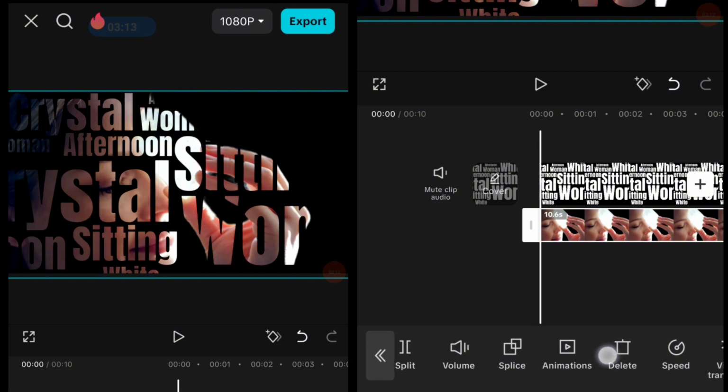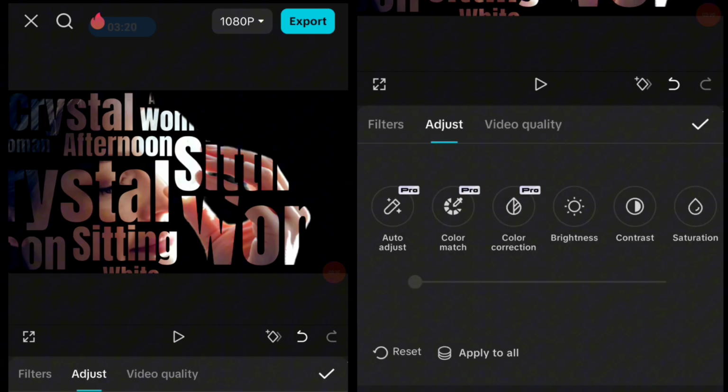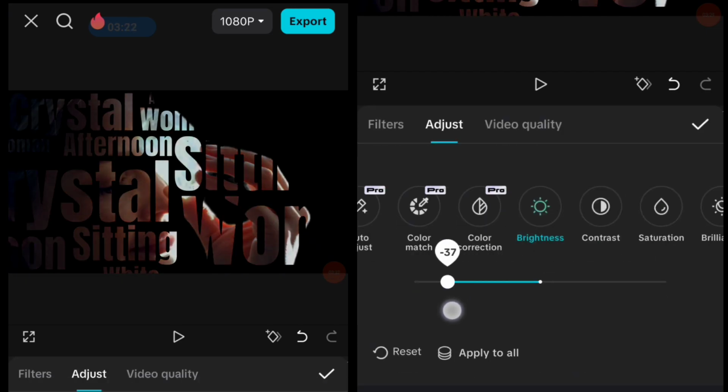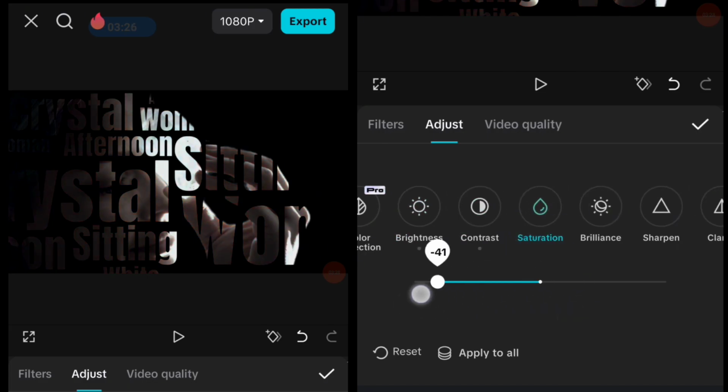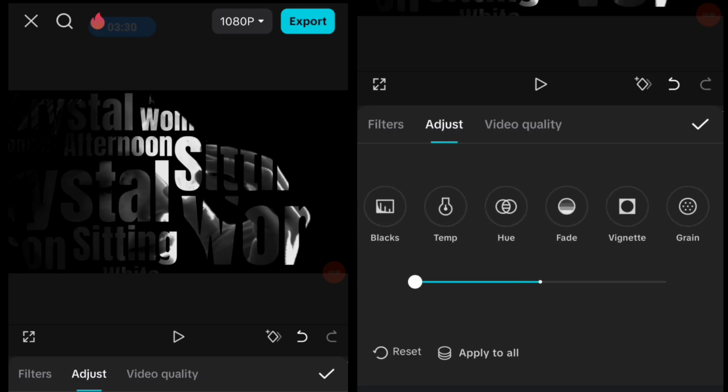Okay, now the next step, I'm going to make it have a black and white color. So let's just go to the adjust and I'm going to decrease the brightness like this. Contrast, I'm going to increase it, and saturation, drop it to -50 like this. And I'm going to add more effect, a vignette, so I'm going to increase the vignette to 50 like this.